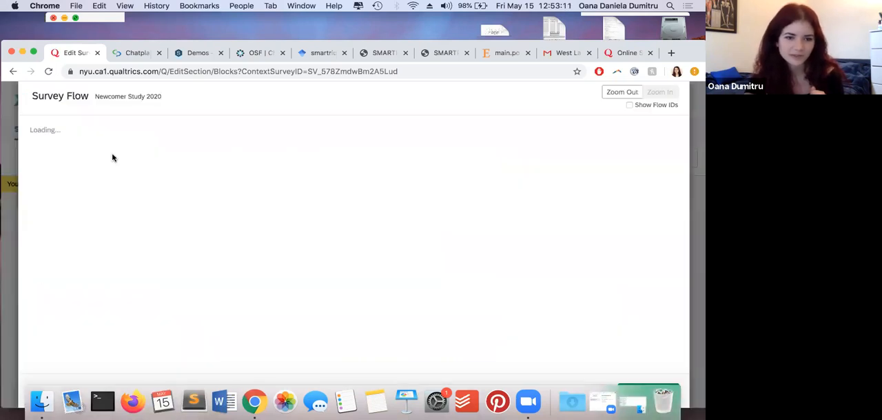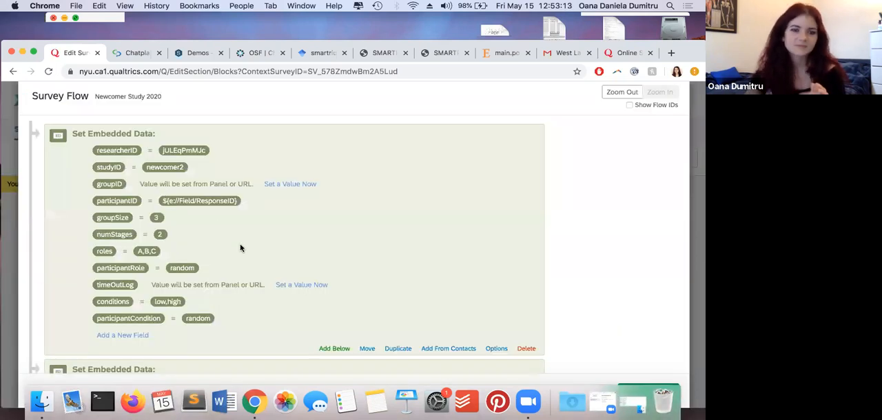Okay, so most of what you have to do will actually happen in survey flow. So that's where I'm going to go right now. If I understand correctly, at the beginning of the study, there's a set of embedded data that you need to set. The first one, researcher ID, you get by registering with SmartriQs. Again, it doesn't cost anything. It's just going to give you a researcher ID, and then you input that in all of the studies that you're doing. And then the study ID is, again, like in Chatplat, something that identifies your study and is suggestive.